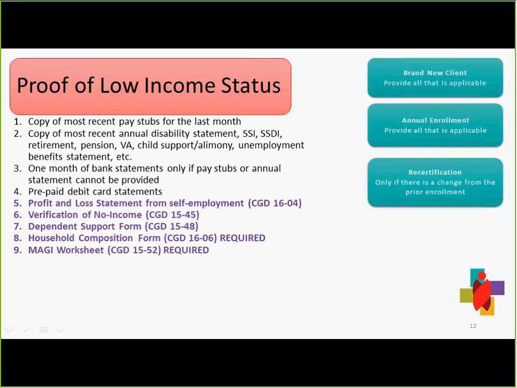Number 3, 1 month of bank statements, only if pay stubs or an annual statement could not be provided. Number 4, a prepaid debit card statement. Number 5, a profit and loss statement for self-employment, Common Guidance Document 1604. Number 6, a verification of no income, Common Guidance Document 1545. Number 7, the Dependent Support Form, Common Guidance Document 1548.